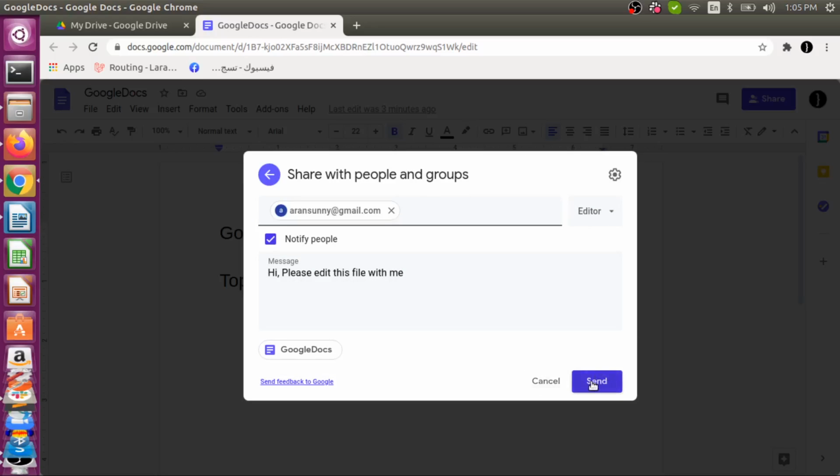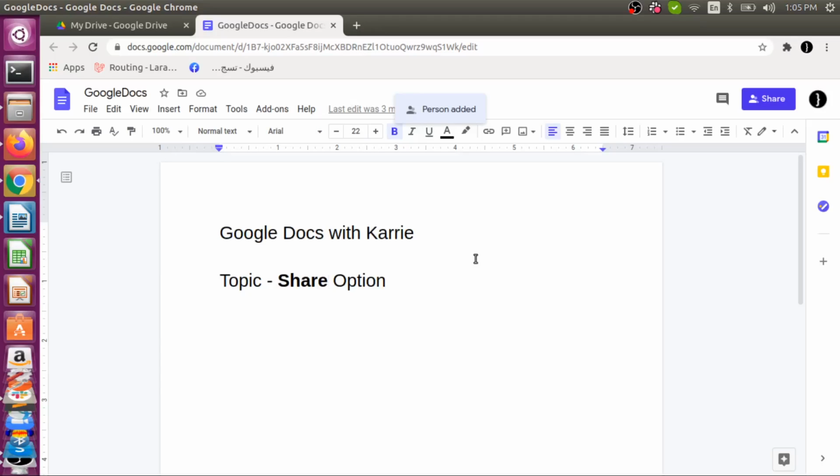If I click on Send, this file will automatically be shared with the user and that person will be added. Right now I have shared with the person and given him the editor role, so that he can edit the file with me. The file is the same, I just shared it with a different person, so he can now also edit that file with me. That is the benefit of the Share option.